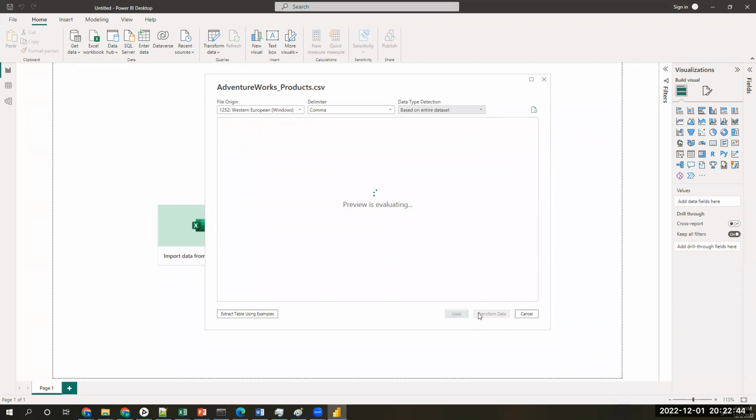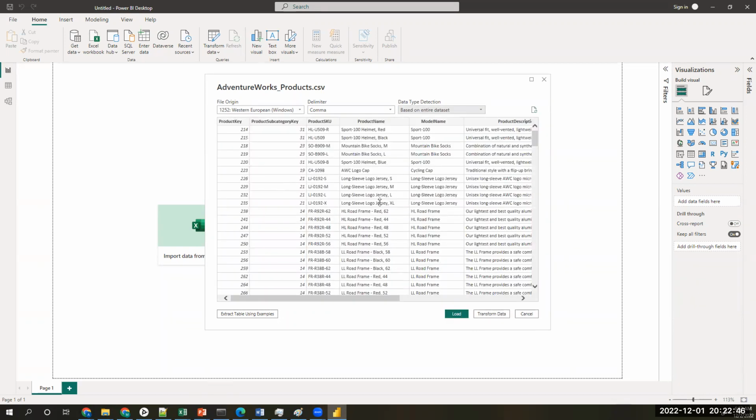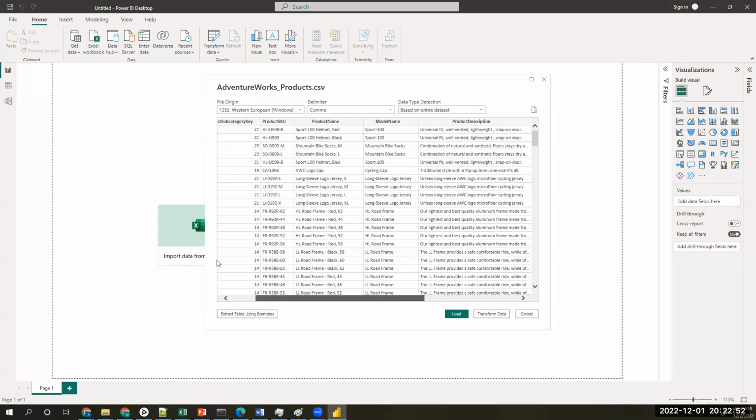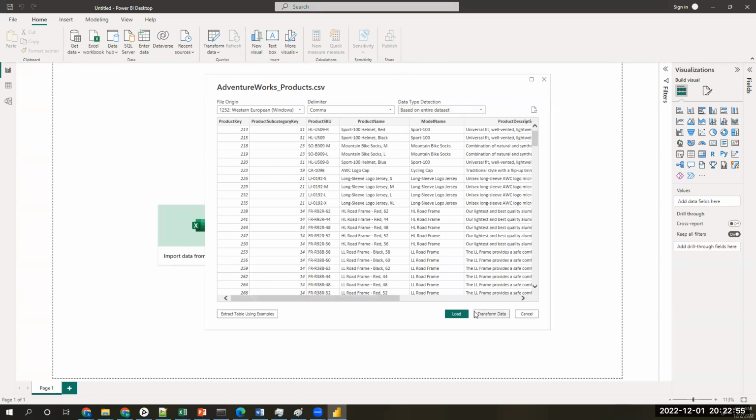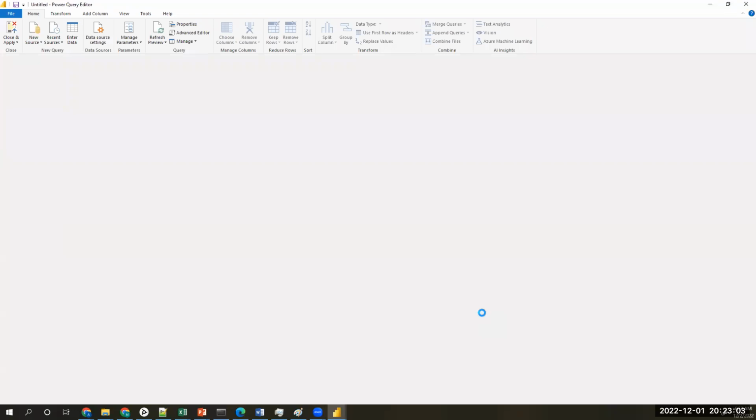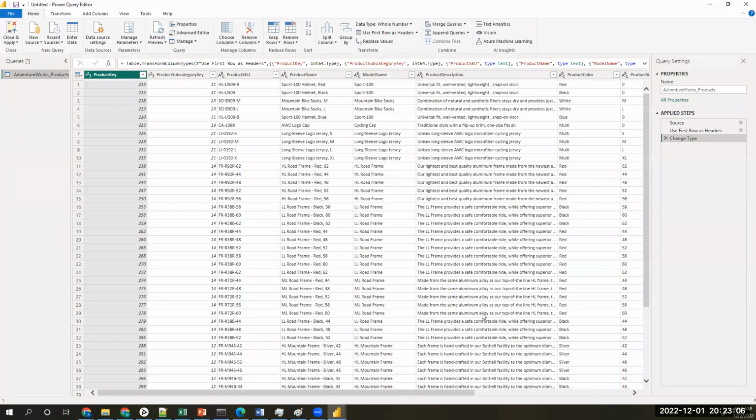Transform data based on the entire data set. It's a preview. This is the data. Now I am choosing transform data. Now you will go to the Power Query.